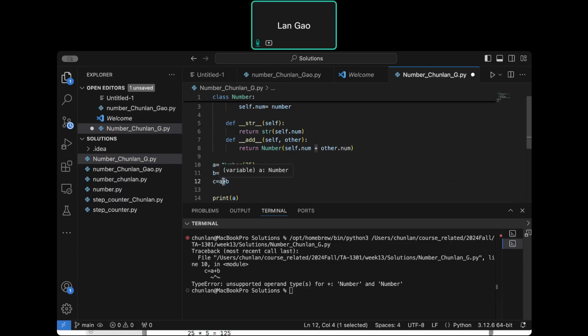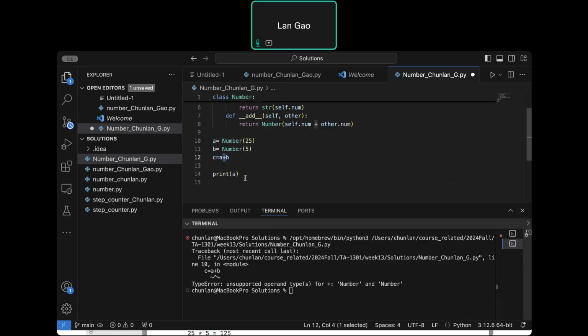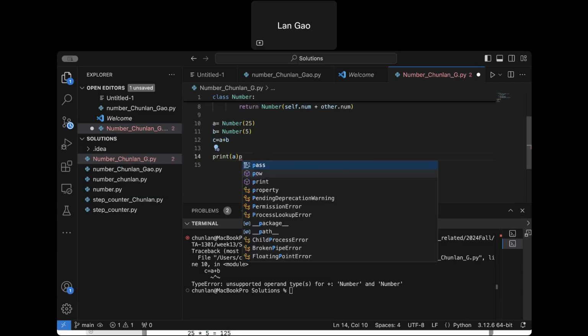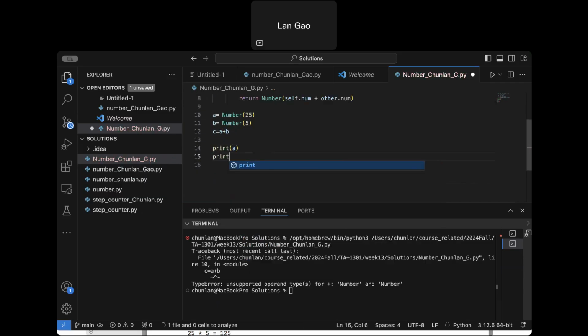Okay, so now when I use add on these two objects, it should return an object of this number class. Let's check the result. Let's print C.